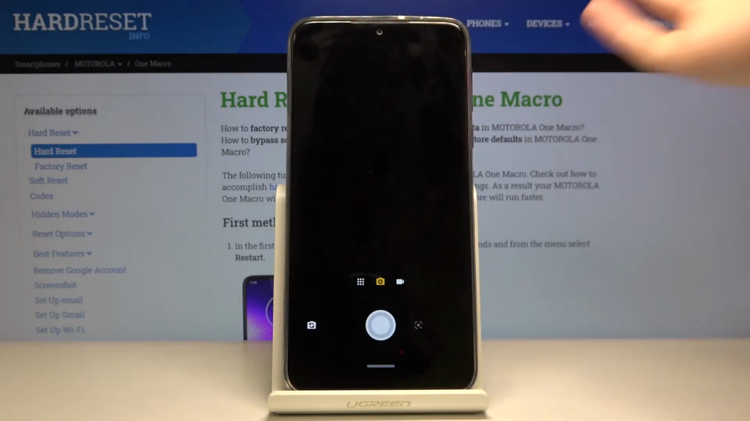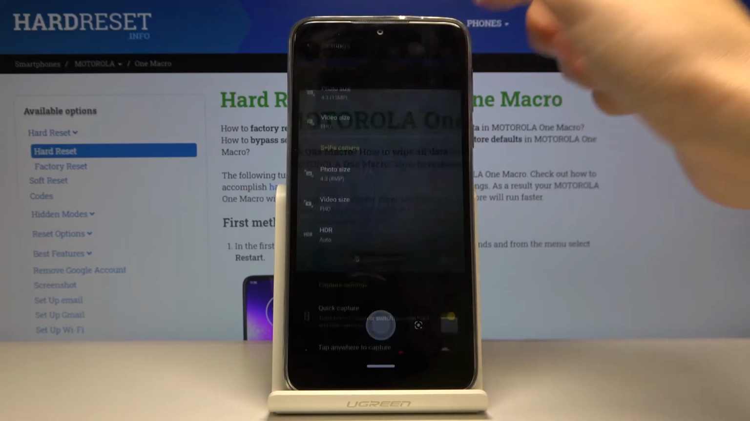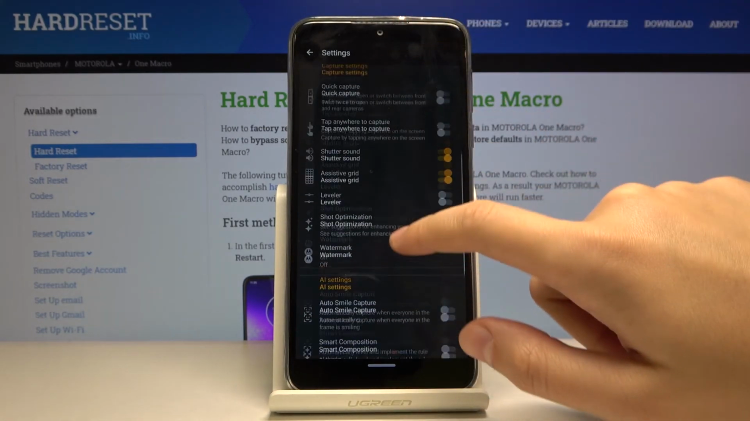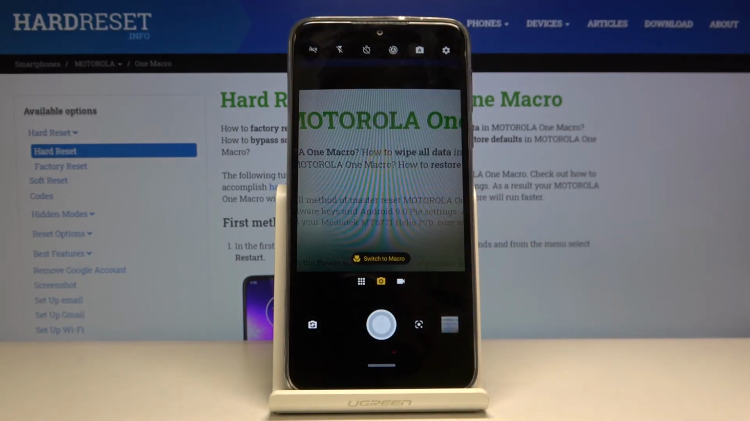Of course, when we don't need it, we can turn it off easily by going again to this button in the right corner, sliding to the settings and tapping on this button, and as you can see for now it's gone. So this is how it works here.